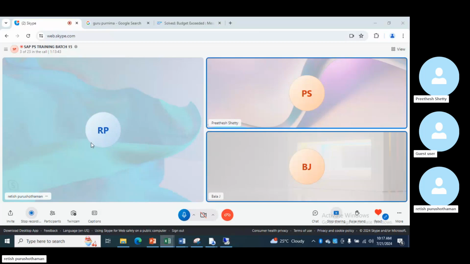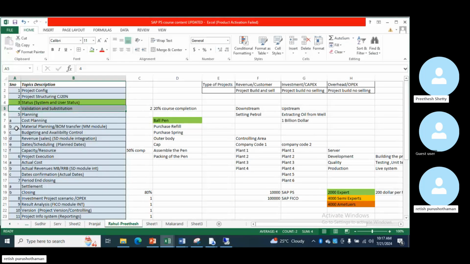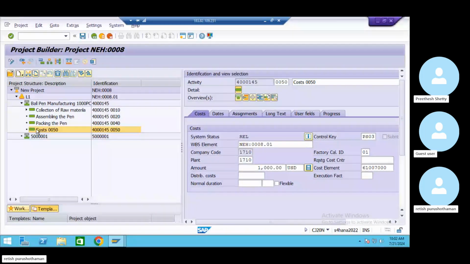So what is PS text? PS text is a normal text. I'll show you that one. Yeah, normal text. So in the material topic it will be there. Let's complete our structure.